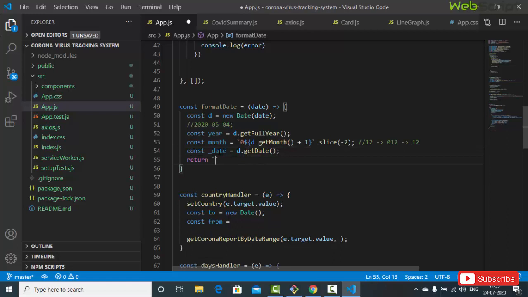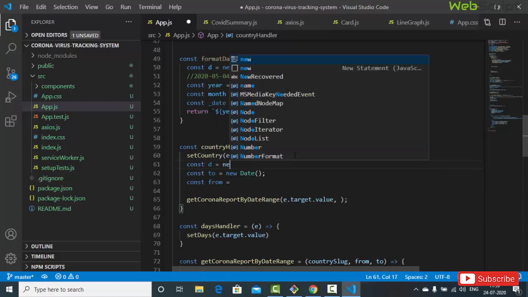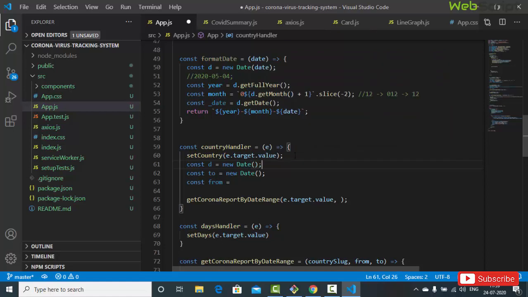So we'll return over here year hyphen month hyphen date. So year, month, date. Okay, now let's go back to our country handler function, and here we have date, right? So let's create const d equals new date. This is our current date, right? We will use our format date function and pass d. So it will give the current date in the correct format.